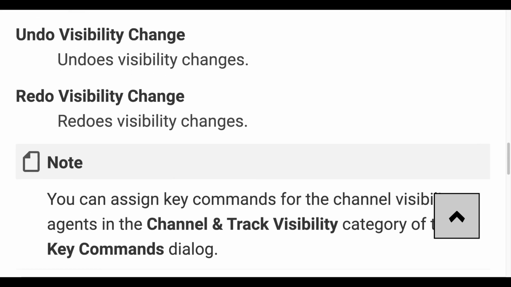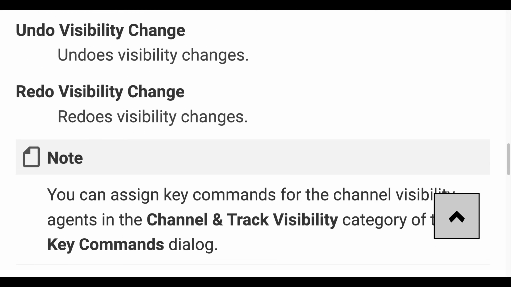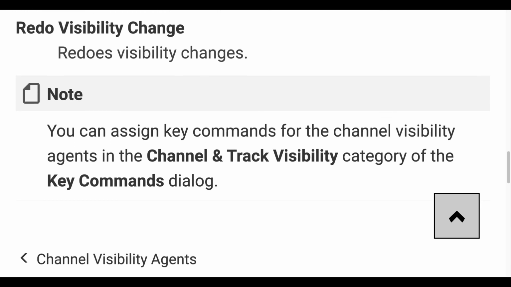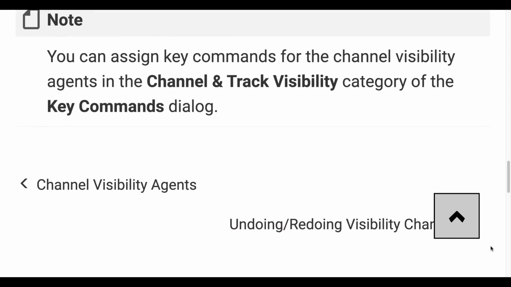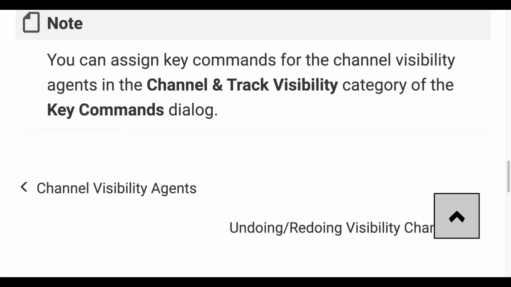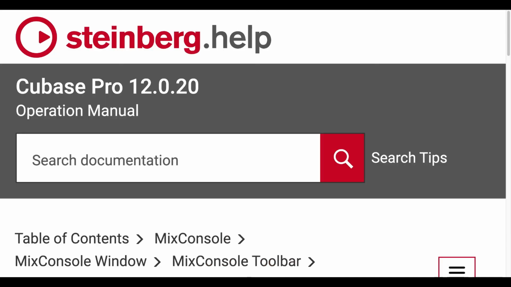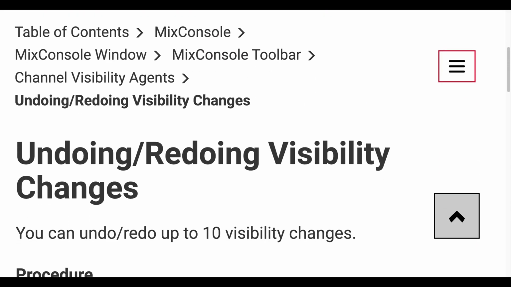Undo visibility change. Undoes visibility changes. Redo visibility change. Redoes visibility changes. Note. You can assign key commands for the channel visibility agents in the channel and track visibility category of the key commands dialog. Channel visibility agents. Undoing/redoing visibility changes.